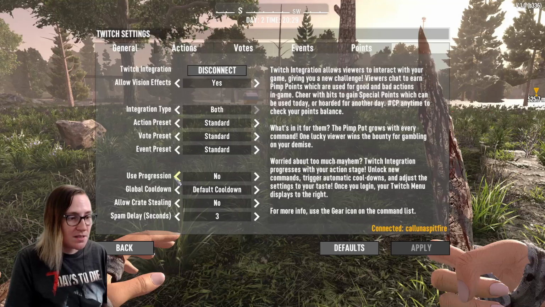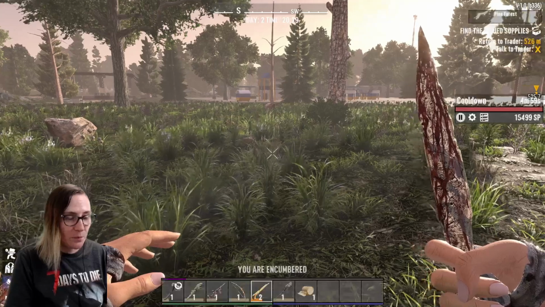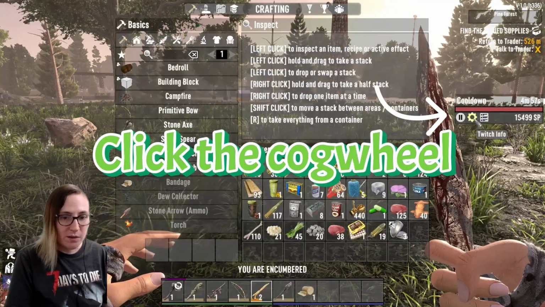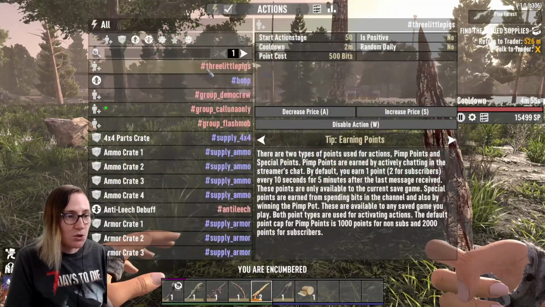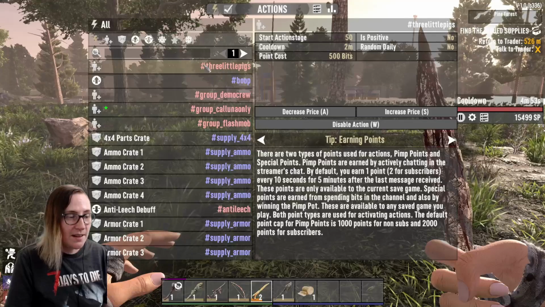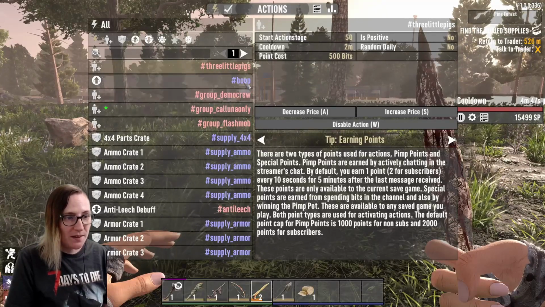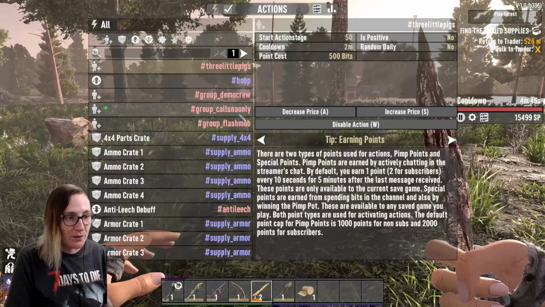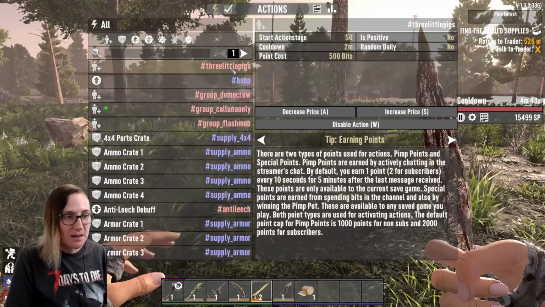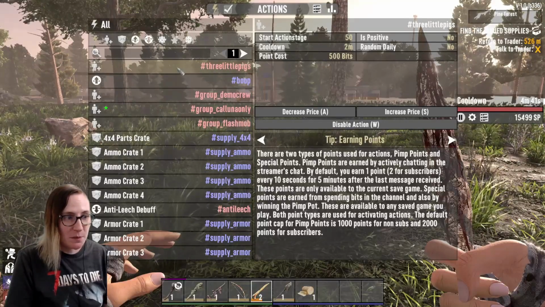I highly recommend having use progression off and saying no for this, and make sure you're on the action presets that you have your item set for. Once you've applied all of that, back on out and go to this little cog wheel. You should see the thing that you've created here at the top or somewhere in here. These are all the ones I've made: Boop, Demo Crew, Cluna Only, Flash Mob. These are mine, and Three Little Pigs is my most recent.